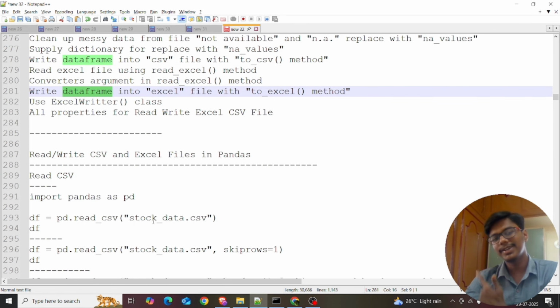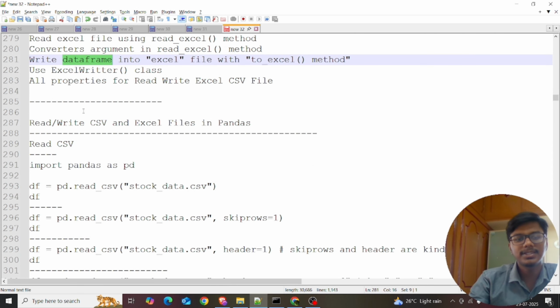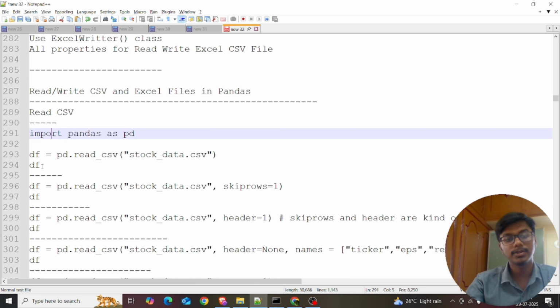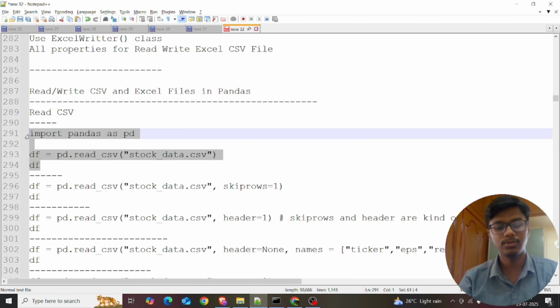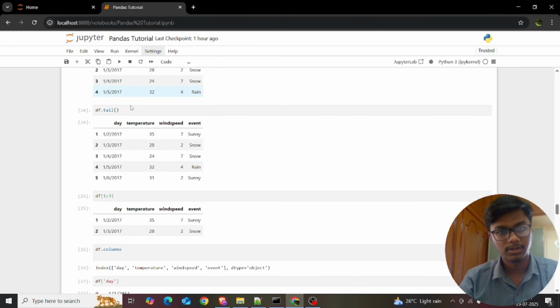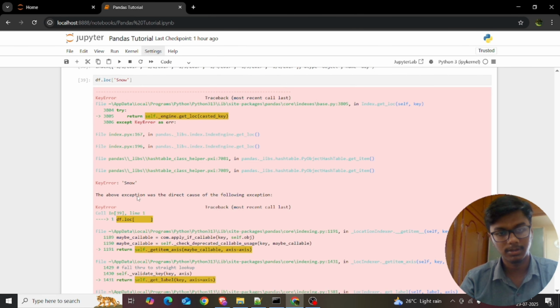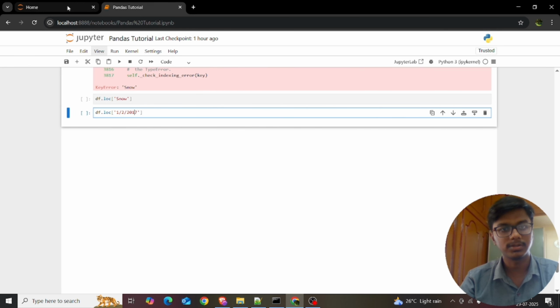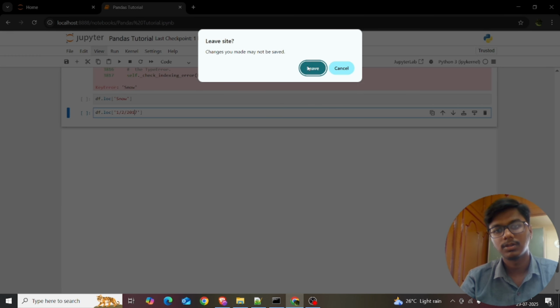So now let's go. In this session we are discussing how to read the CSV file. In the first session itself, I'm telling again and again, we import pandas as pd. Now I simply copy this code.